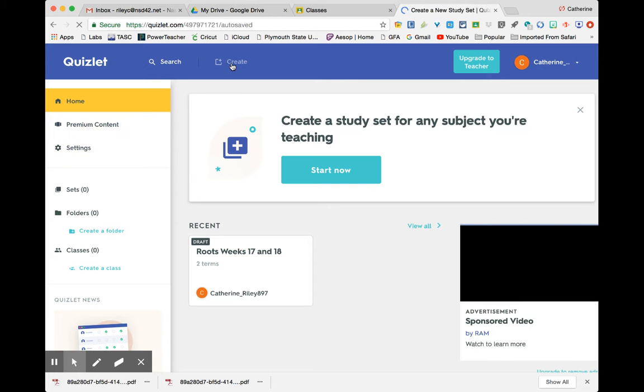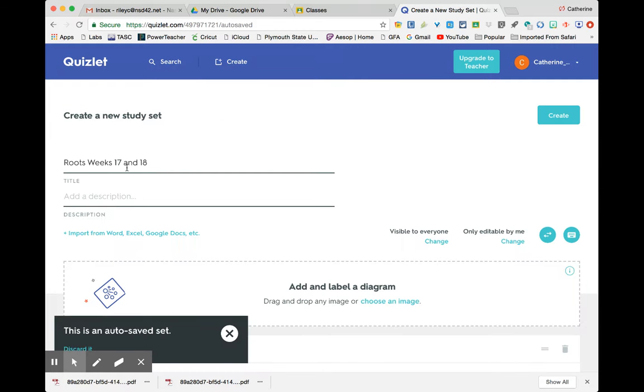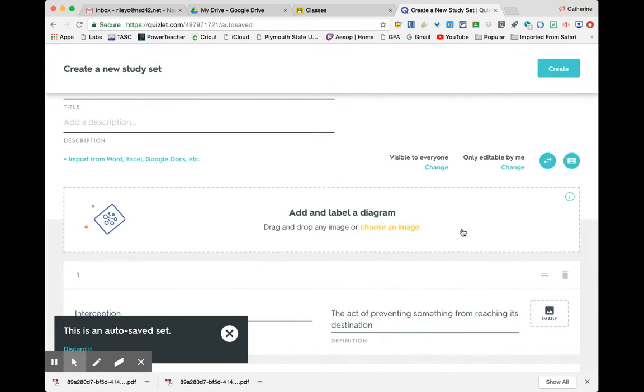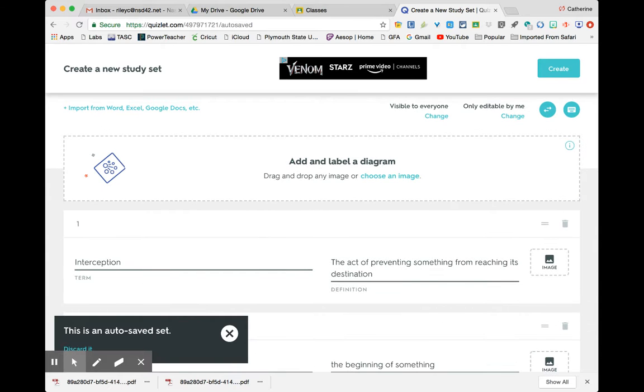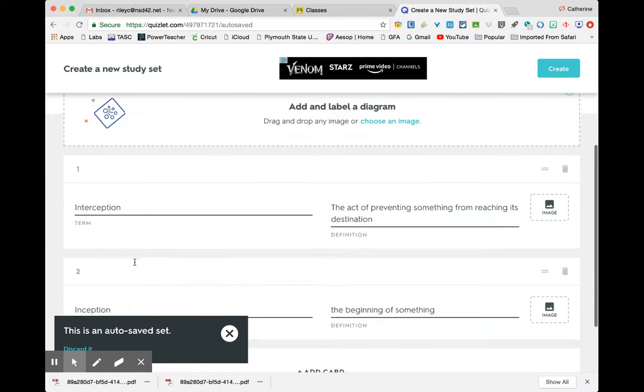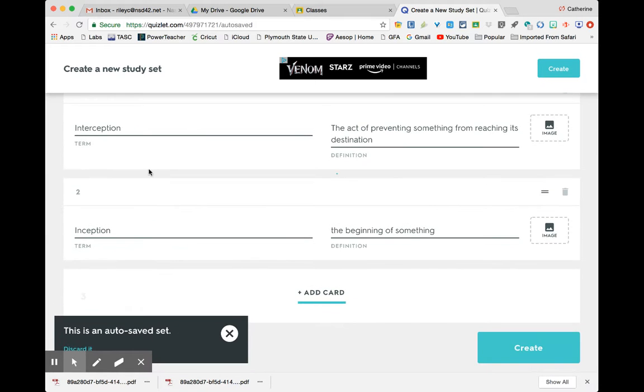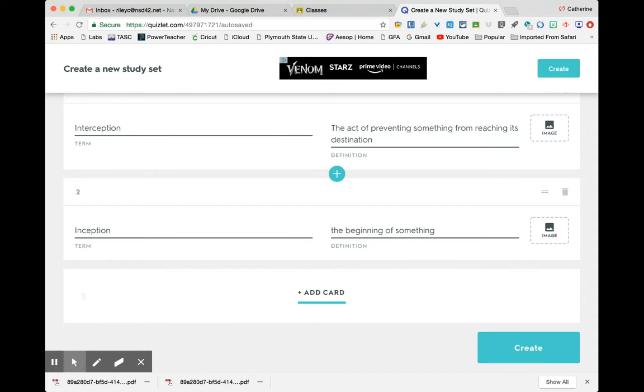Okay, so you click on create and then you name it whatever you want to name it. So I call it Roots Week 17 and 18 because that's what it's called, but you call it whatever you want because it's for you. It's not at all for me. You're welcome to pull in images and all that stuff if you want to. You can do all these cool things. But basically, it'll give you blank cards, as you can see. It starts with two because you need two cards to have a set.